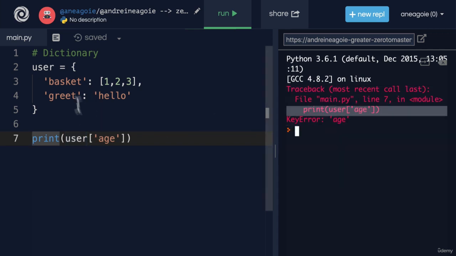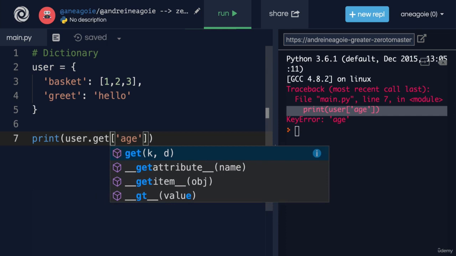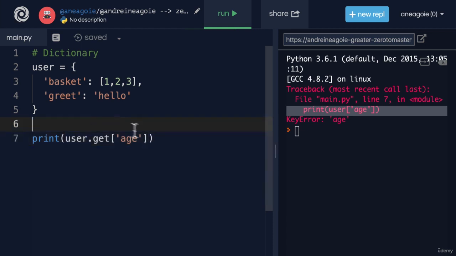So another good way to access a key and to see if it even exists is to use .get. And guess what .get is? Did you guess a method? Well, there you go. .get is a method on the object, or the dictionary, in Python.